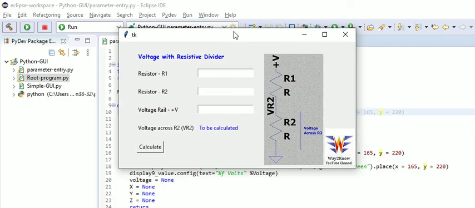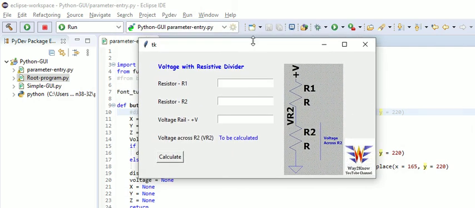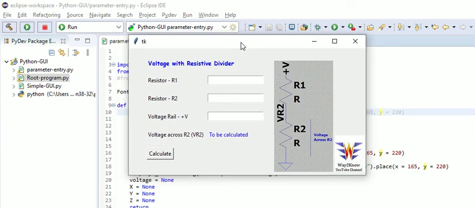Here is a simple widget created using Python Tkinter. This is commonly used by electrical engineers to calculate the resistor divider. It's a simple formula, but a small widget is created to see how it functions.